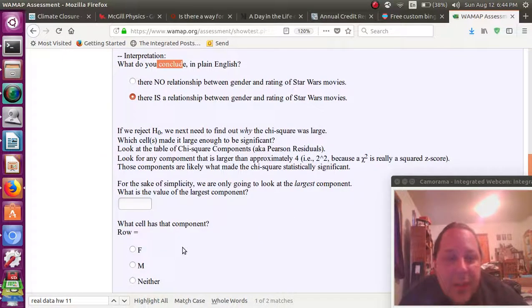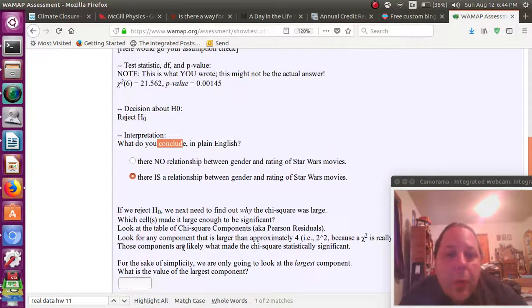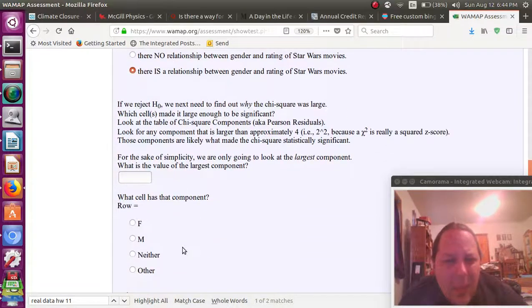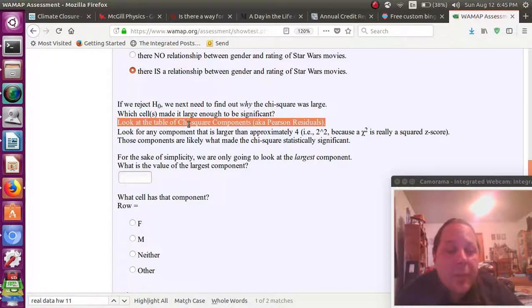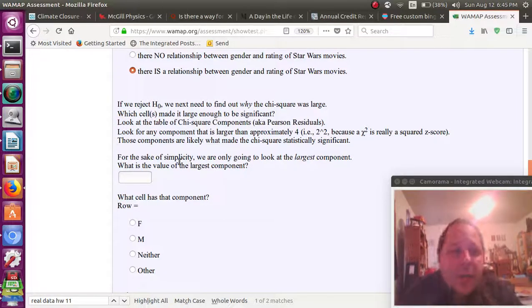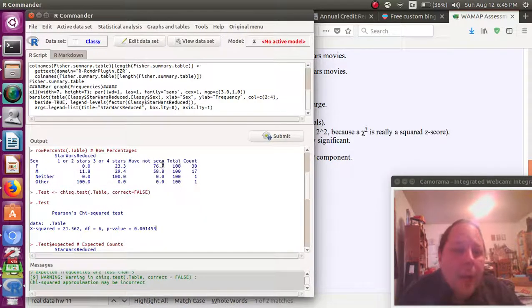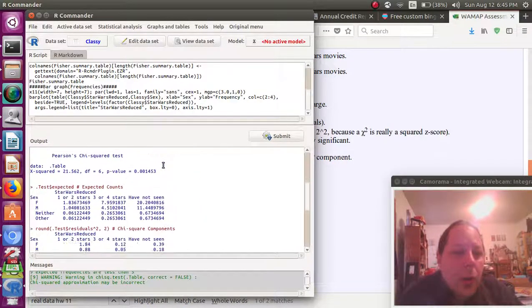Now, for the sake of simplicity, if you reject H0 in an omnibus test like a chi-square or an ANOVA, you're not done. You need to figure out what the differences are, what caused it to be significant. So I need to look at each cell, and looking specifically at the chi-square components, aka Pearson's residuals. We look for components that are at least 4. Now, to keep this simple, because this is an introductory class, it's a class project, I'm just going to look at the chi-square components that are largest.